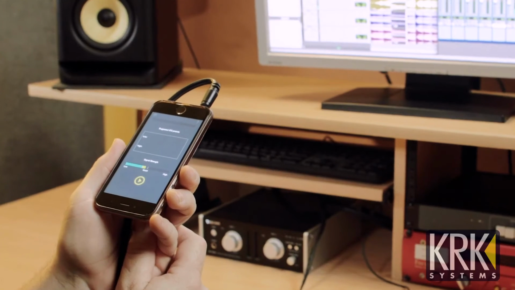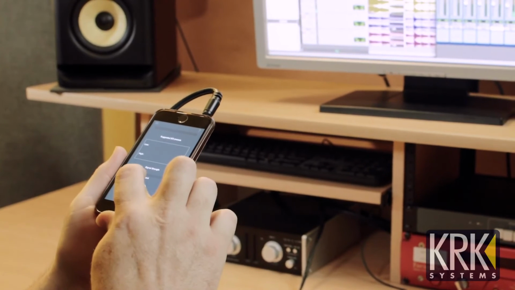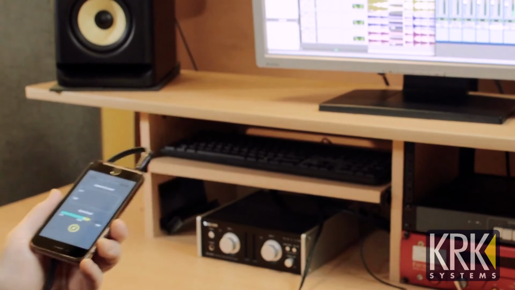The EQ recommendation tool is made specifically for the new KRK ROKIT G4 monitors. It's not needed for these monitors to work, but it will help you select the correct EQs for your particular room. The way this works is the app will generate a pink noise signal that is then analyzed by the app. After about 20 seconds of the signal, the app will give you a recommendation for which presets you should use in your particular room.